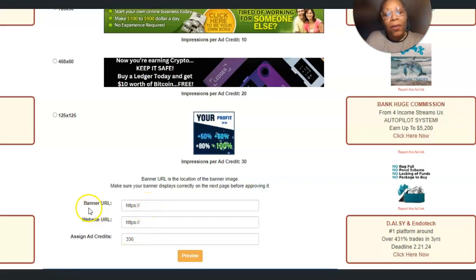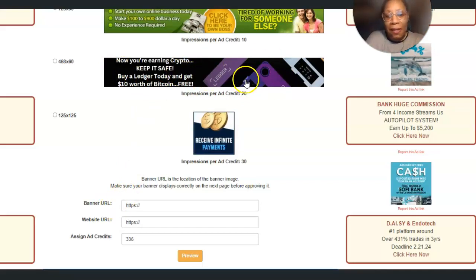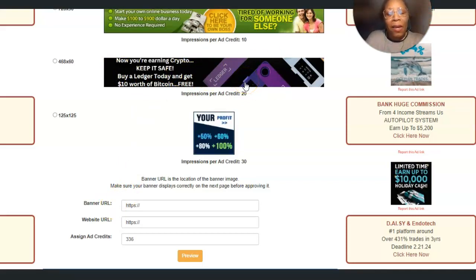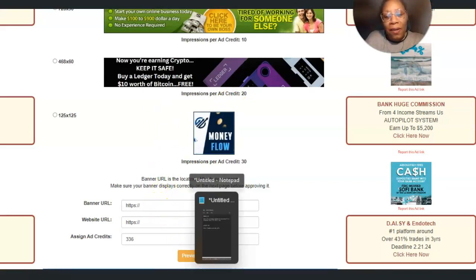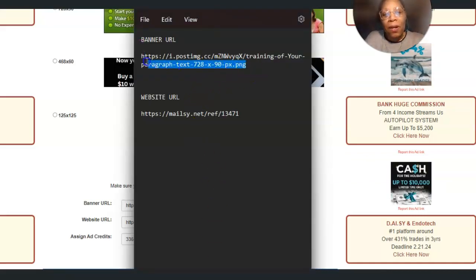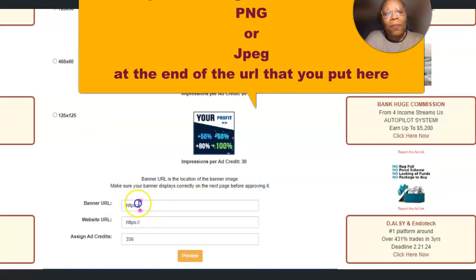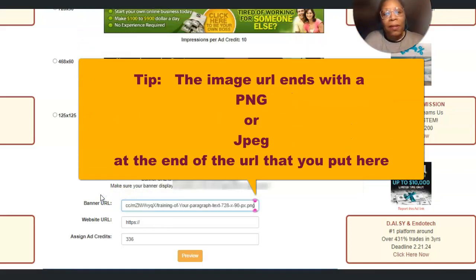So here's what you need to do when you're going to advertise your banner on the site. You're going to go to the banner URL. Now the banner URL is just an image. It doesn't have your website in it. This is whatever banner that you have. You're going to put just the image here. So I already have an image that I want to put there. So I go there, I got my banner image URL. So you copy your banner image URL and you put your banner image URL right here.